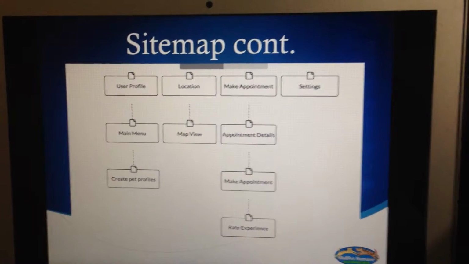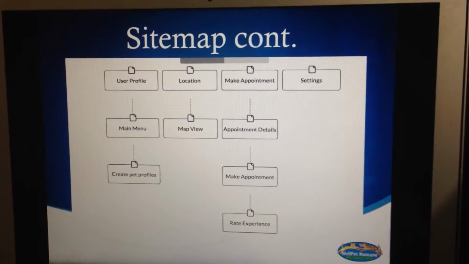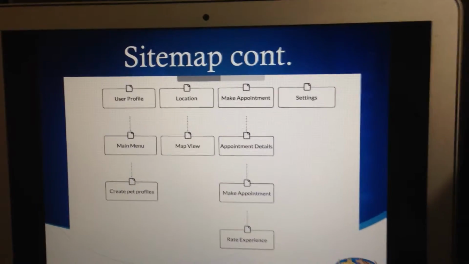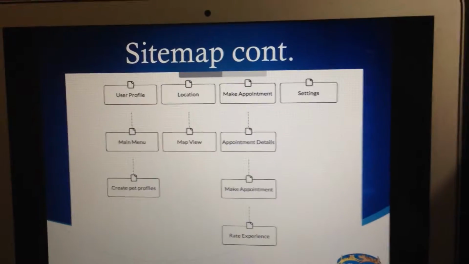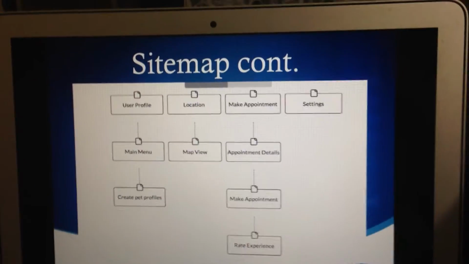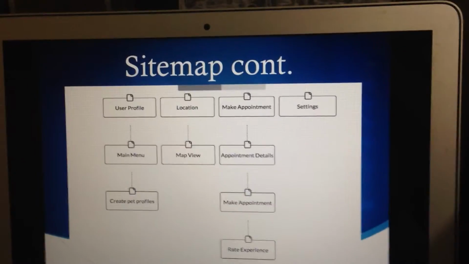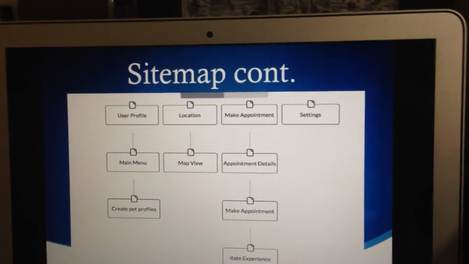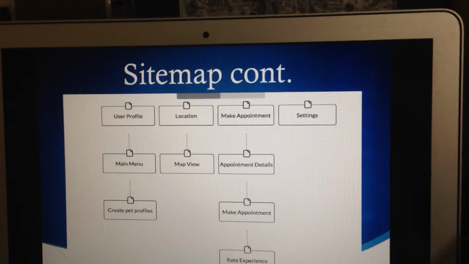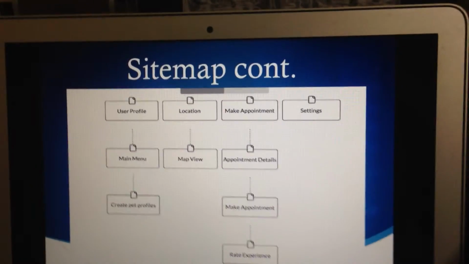Expanding on some of the screens, we see that user profile will link into creating a profile, which could include general information about a user's pet and giving them the ability to add media such as photos. The location screen will provide users with information about locations that Well Pet Humane has and links into Google Maps to help provide up-to-date directions.